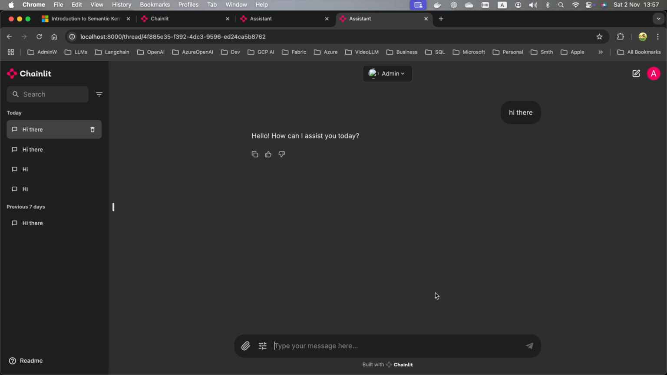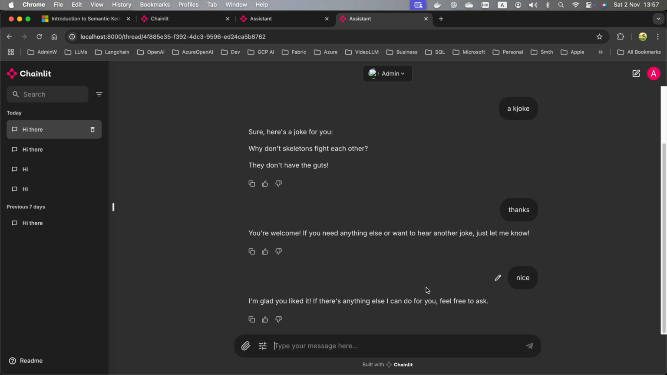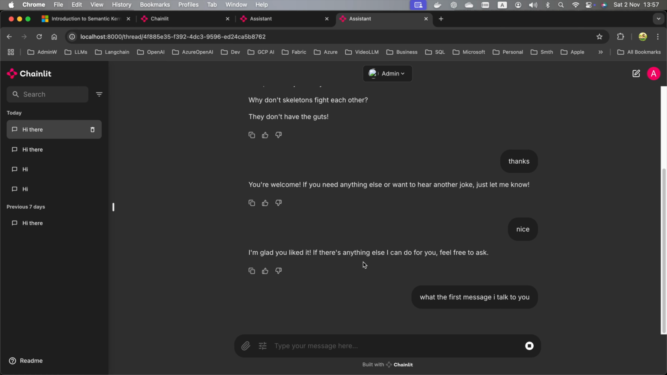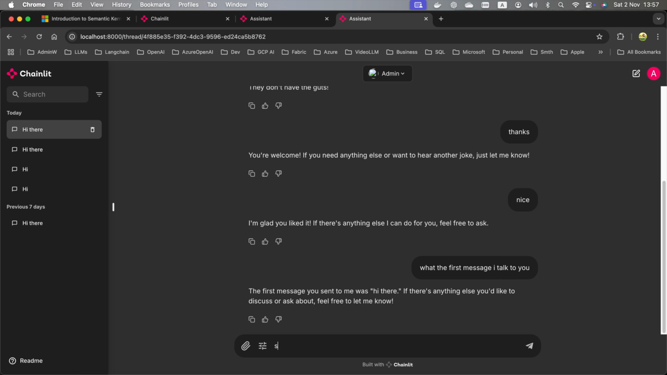It's time for the fun part, chatting with our newly created chatbot. This is where we get to see all our hard work come to life and interact with the bot to see how well it handles different queries. Feel free to ask the chatbot anything you like, test out its responses, and explore its capabilities. Whether it's handling basic queries or engaging in more complex interactions, this is the moment to see how well the semantic kernel and Chainlit integration performs.